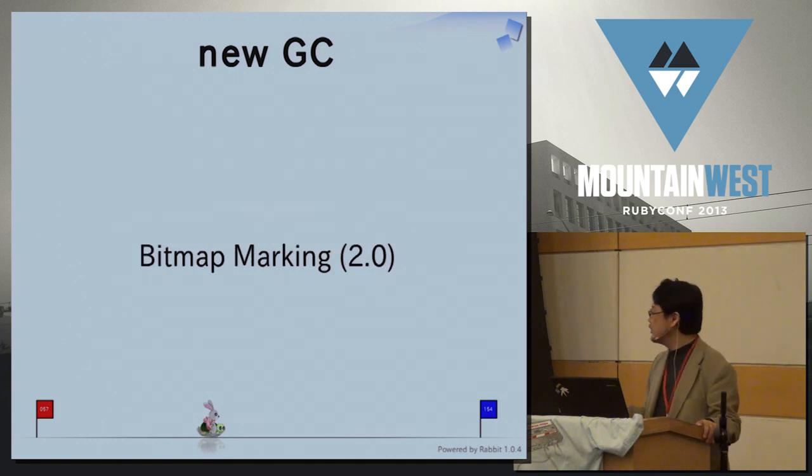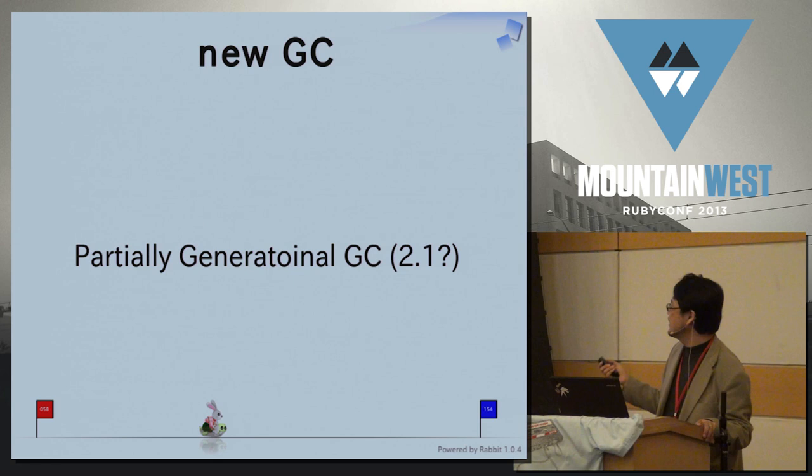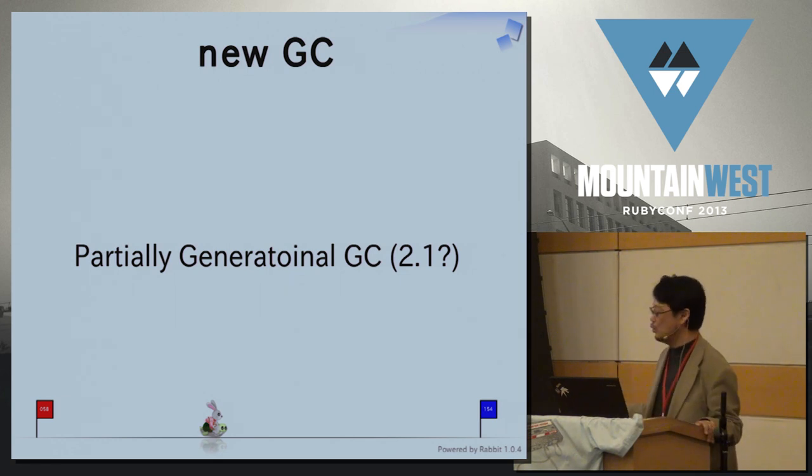And then Ruby 2.0 introduced bitmap marking, which is copy-on-write friendly. And we are working on a partially generational garbage collector for Ruby 2.1. We are now working on it.